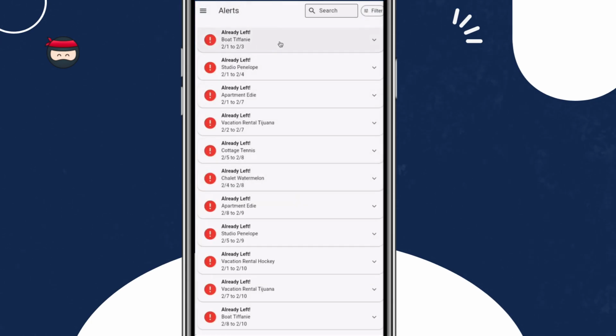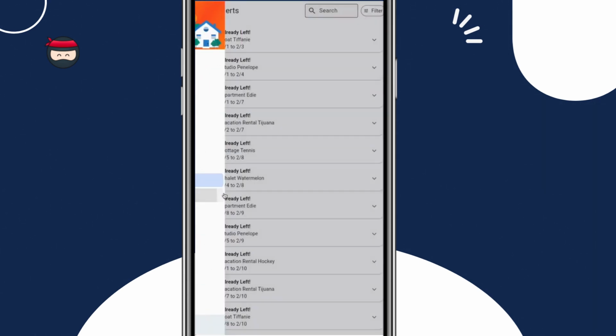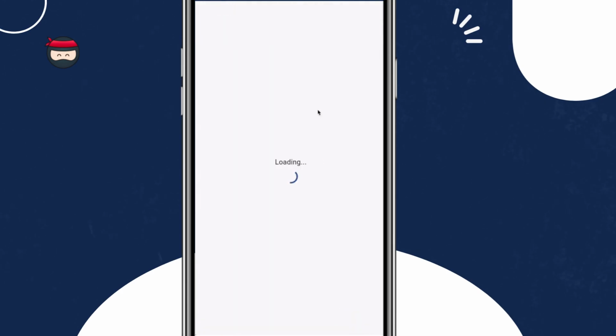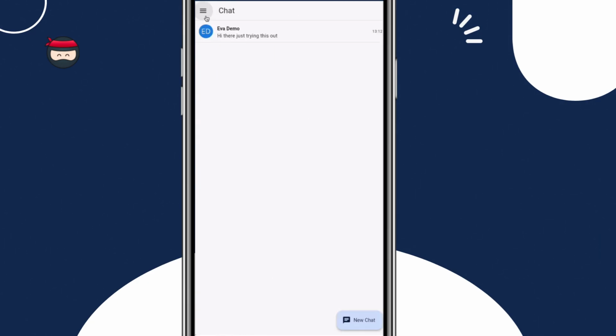Alerts. The Alerts tab displays important notifications, such as missing payments or outstanding balances. Keep track of any issues that need your attention. Chat. Keep all conversations in one app. Share images or documents, create groups, and keep professional conversations in one location.